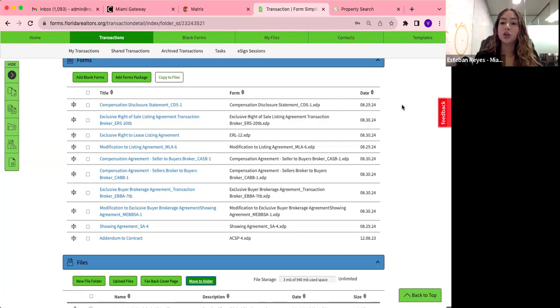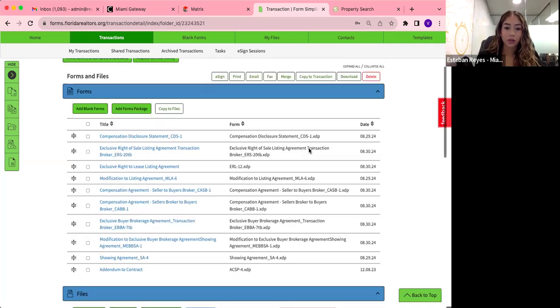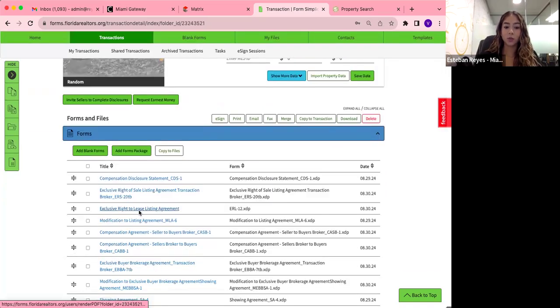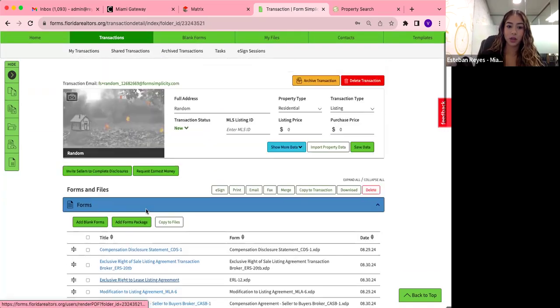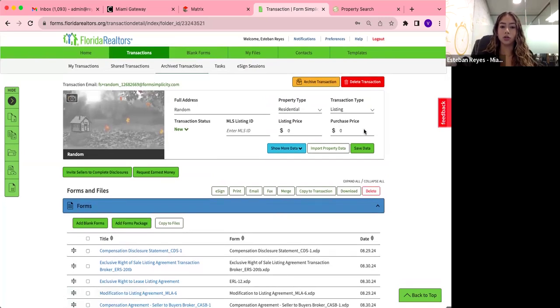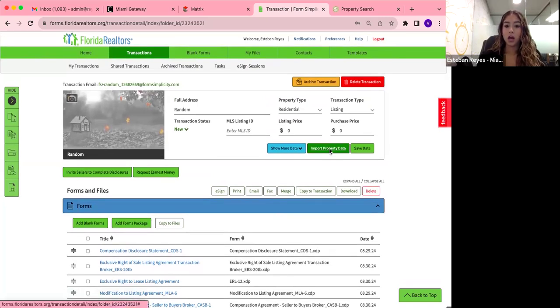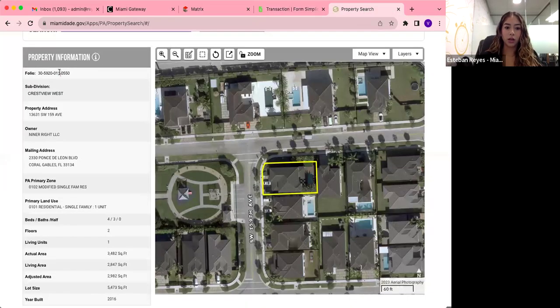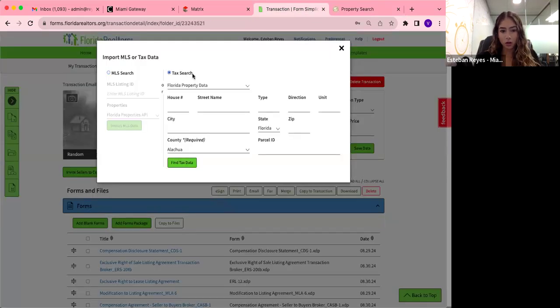So what we're going to do today is learn how to fill out the exclusive right to lease listing agreement. What you're first going to do is open up a new transaction and import the property data. So we're going to go over here, copy and paste the folio number in property search, which we've already gone over.